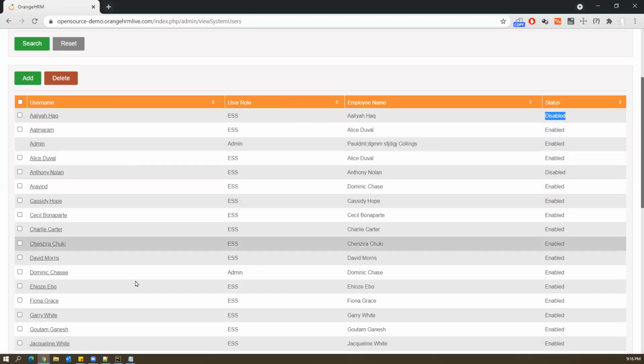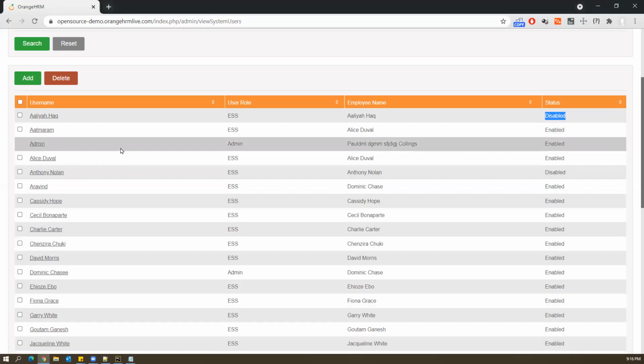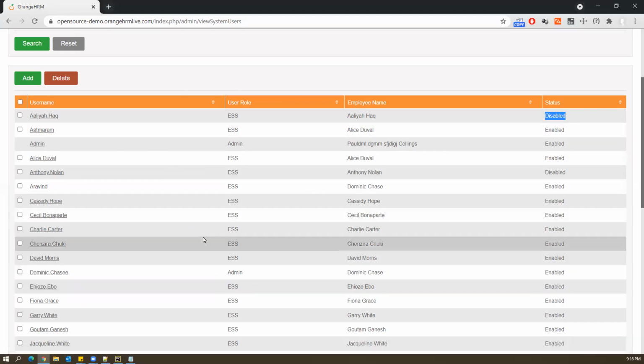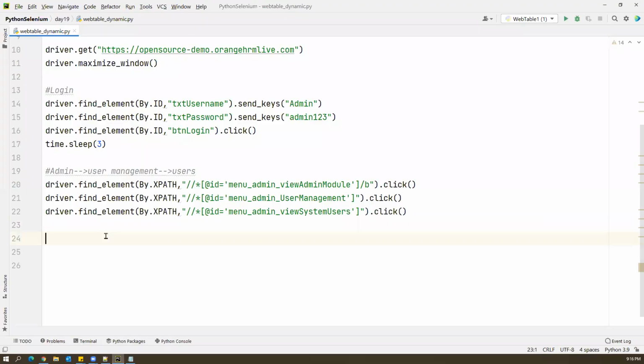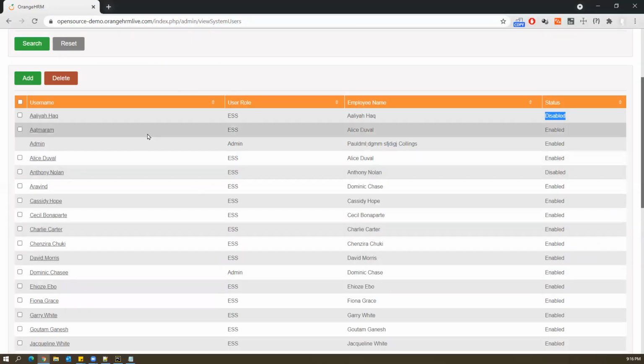We need to repeat each and every row. For that, we have to find the total number of rows, and the total number of columns we don't need, because we need to get data only from the status column. So let us try to find the total number of rows, and accordingly we will write a loop statement which will repeat each and every row data. So how to find the total number of rows in this table?